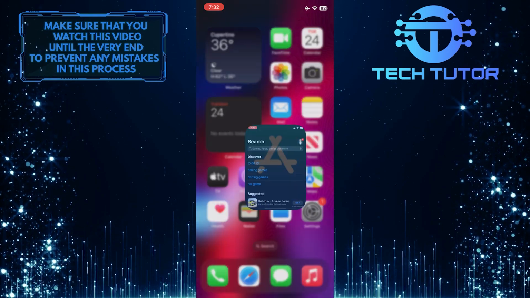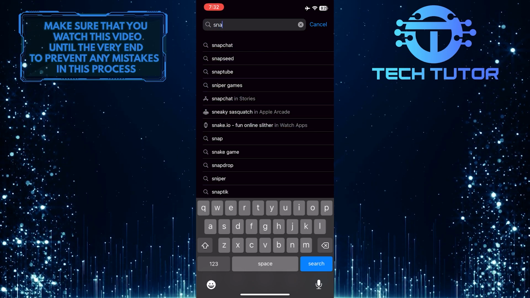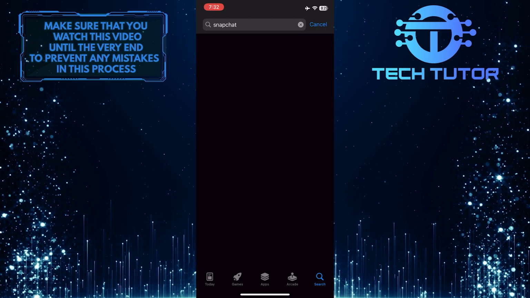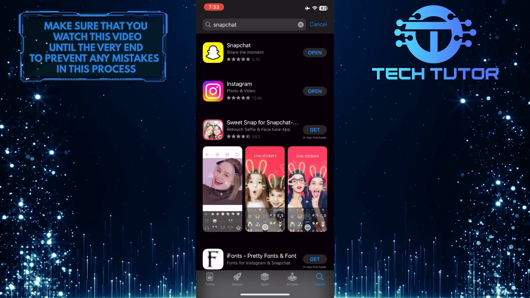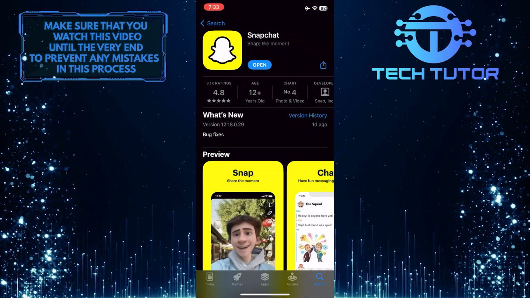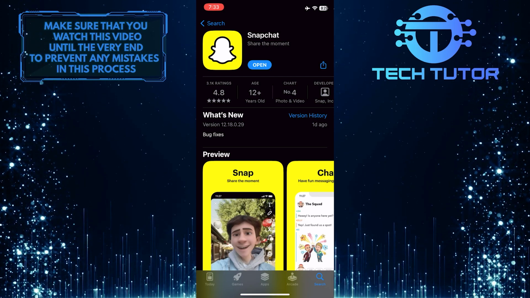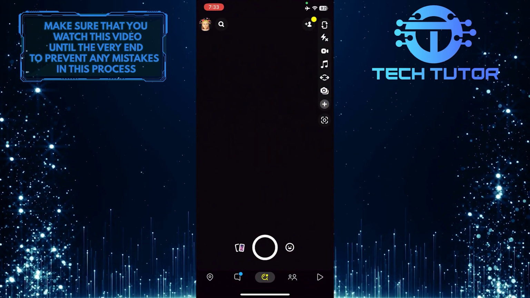To get started, open up the Apple App Store or Google Play Store and then search for Snapchat. After that, make sure you are using the most up-to-date version of the Snapchat app. If you have an update available, go ahead and update your app because the ultra-wide camera option is a new feature that Snapchat added to their app recently.